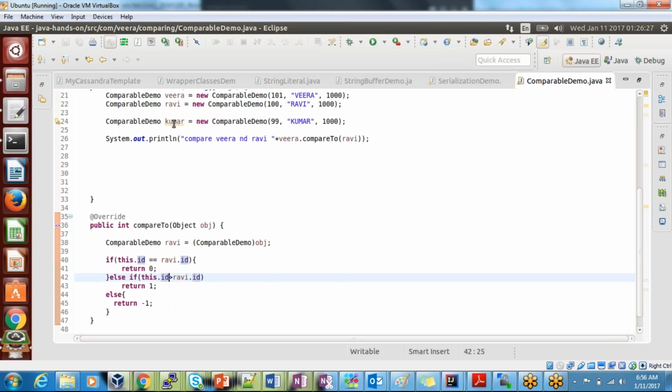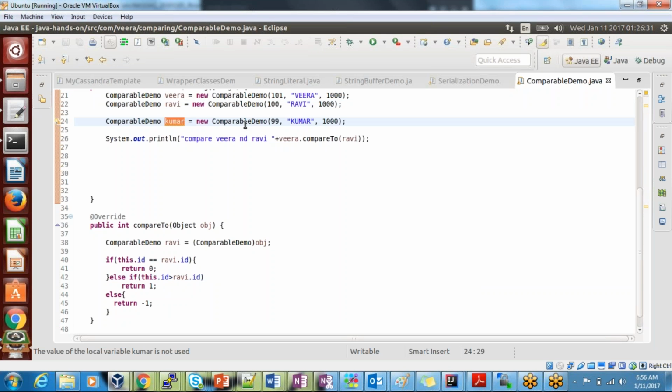Let's assume that I'm comparing Kumar with Ravi, the reverse way. In this, Kumar has a lesser number and Ravi has a bigger number. So in this case, it will give minus 1. The minus 1 is lesser than 0, so it will go up in the sorting order. First Kumar has to come, next Ravi, next Veera. So it will sort internally like that.